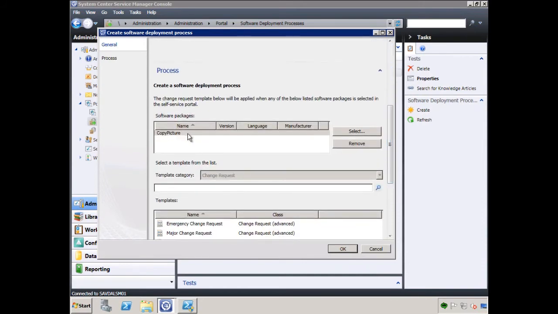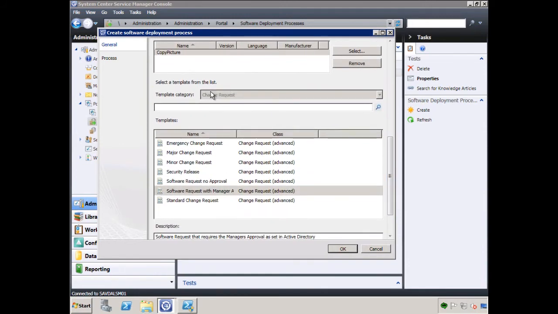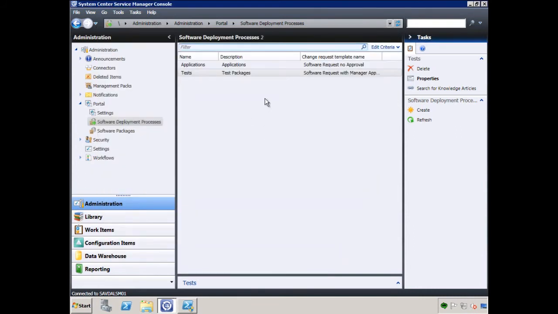I then selected the package that I wanted within it. Category is a change request, and I selected I want manager approval. And that's really all there is to it. So now that should show in the self-service portal.